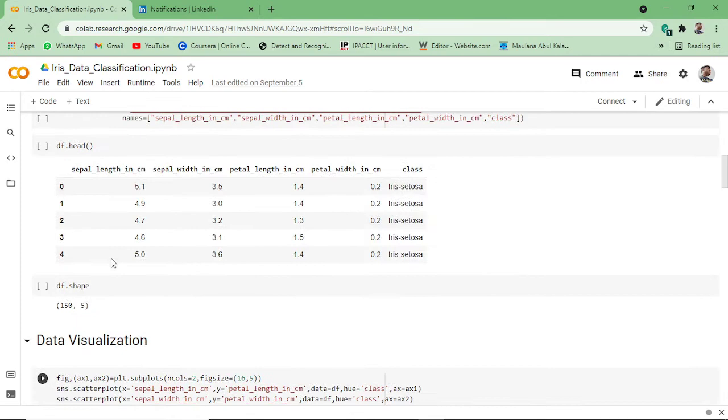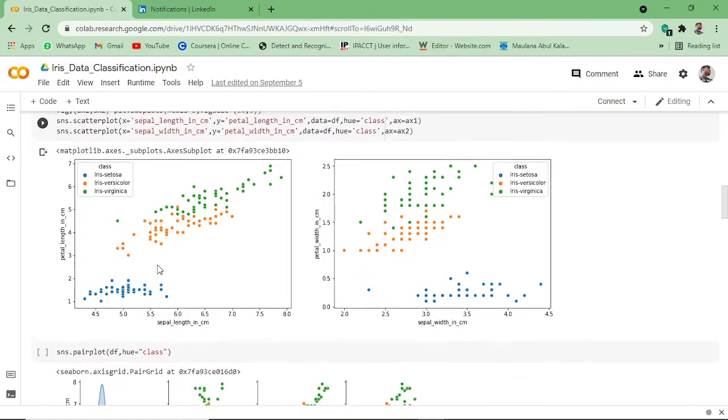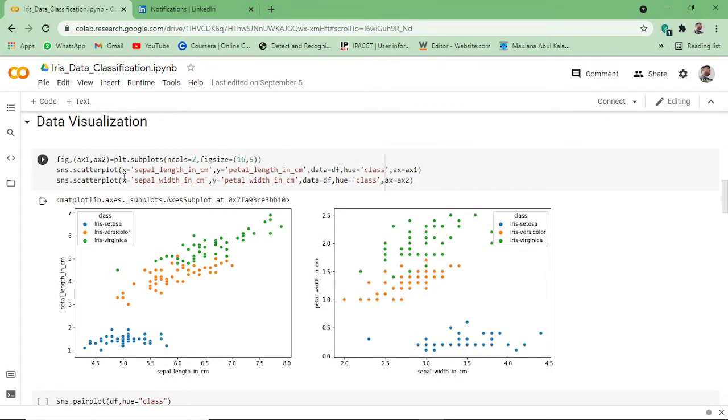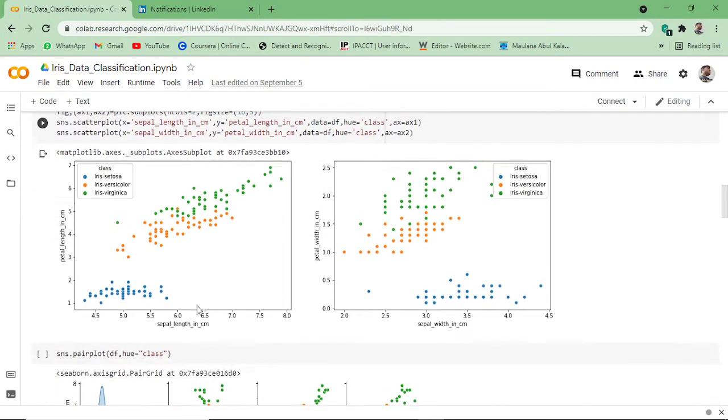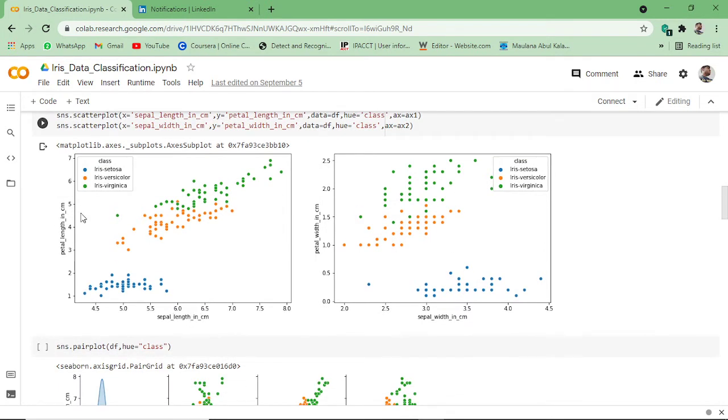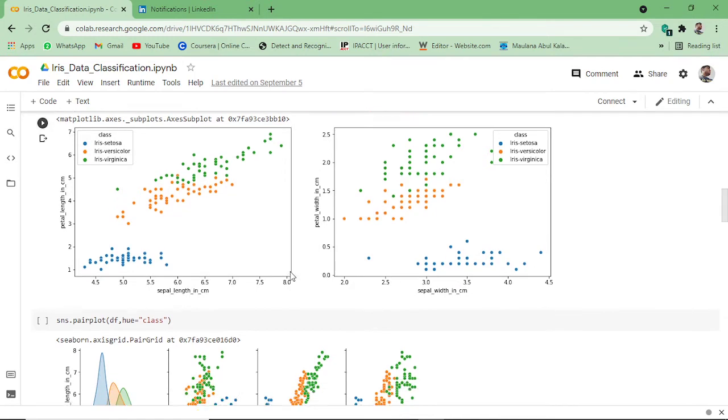Then after we have loaded the data and know the basic details, we will visualize the data. We are using the seaborn library. We are using sns scatter plot to plot the graph between sepal length in centimeter and petal length in centimeter, and similarly, simultaneously, we are plotting sepal length in centimeter and petal width in centimeter. Basically this is the plot of the length and width of petals and sepals respectively.